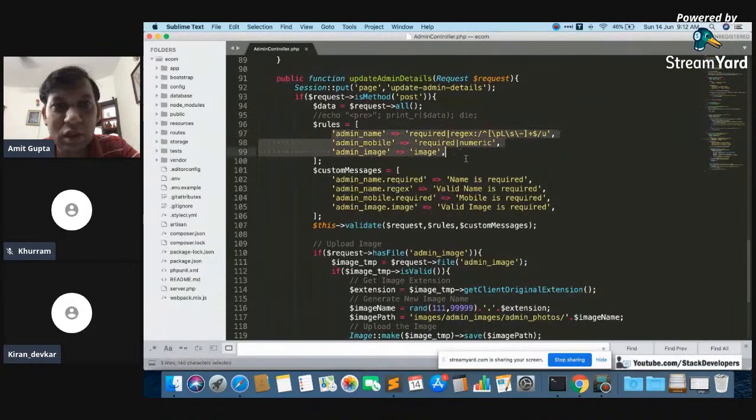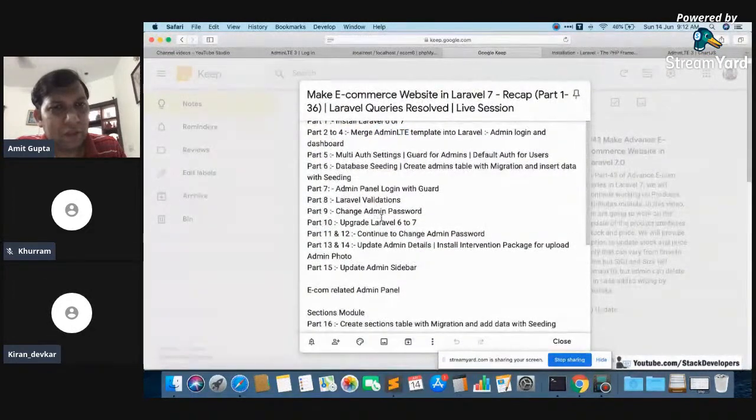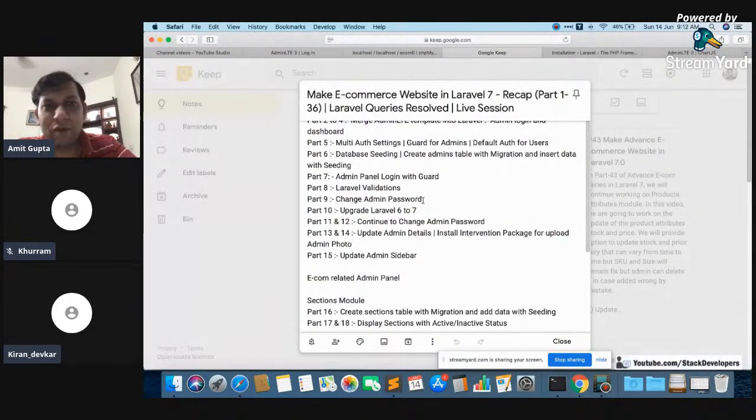These are the rules. It really helps us because these are server side validations, and they are required everywhere in the admin panel as well as in the front end. We are going to do the jQuery Ajax validation at the front end as well, along with this validation. After that, we started working on the admin password, changing the admin password.